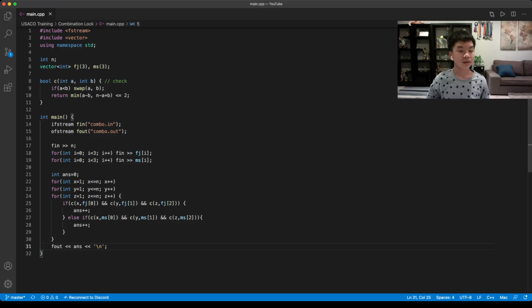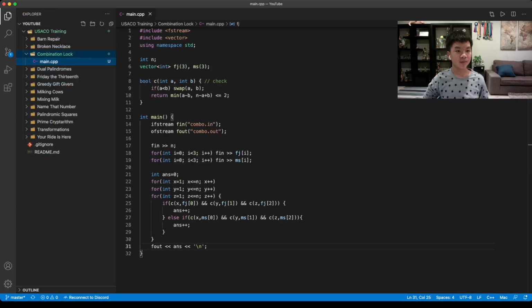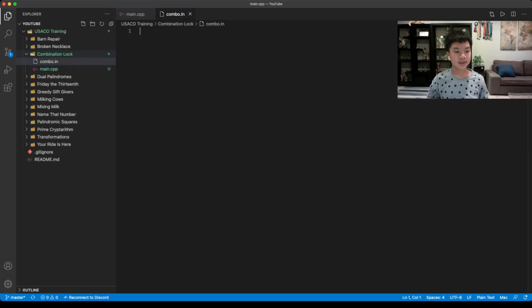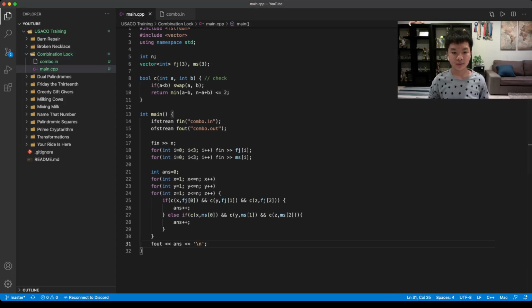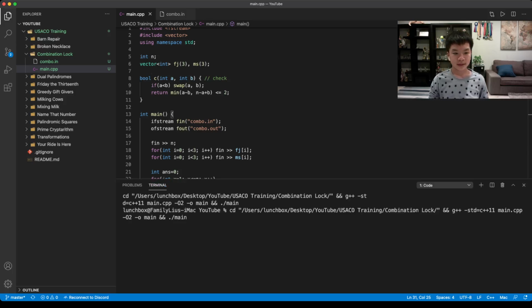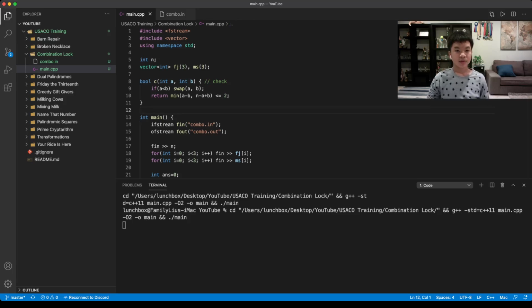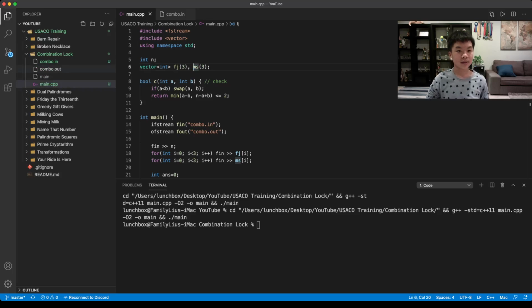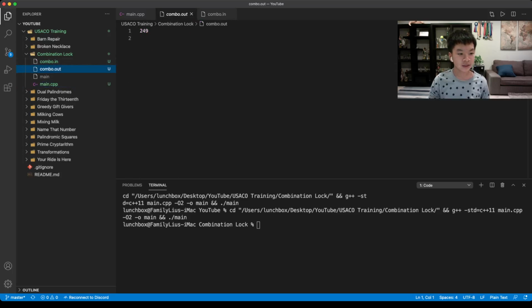Okay, so let's just create a file, combo.in. I'm just going to copy it. Okay, here we go. Okay, it's running. Let's see, 249, which is correct.